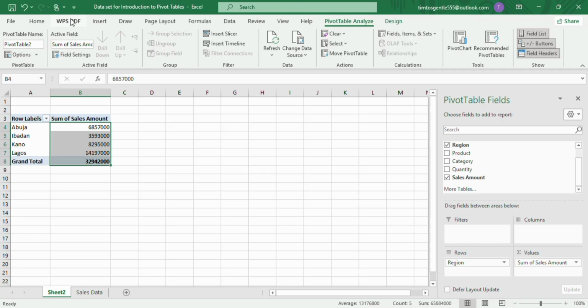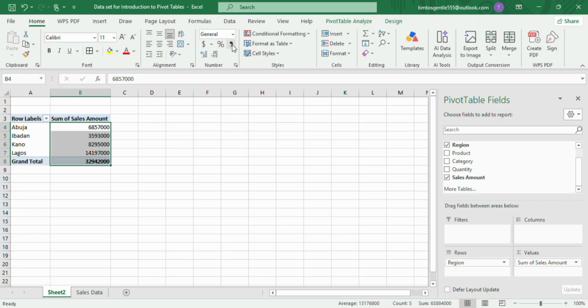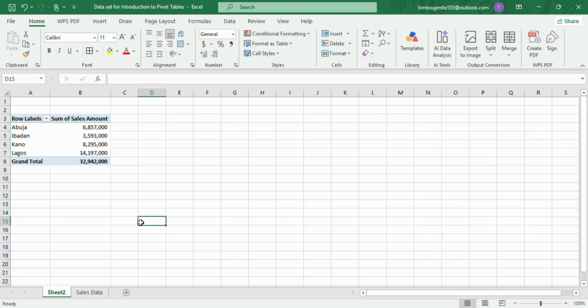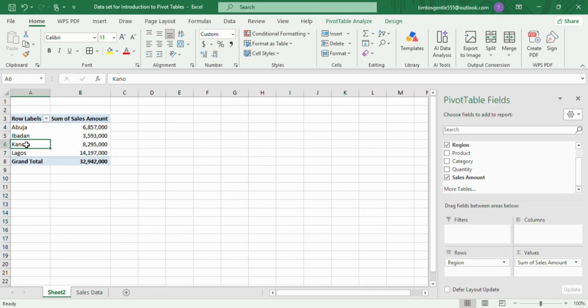So I can just format this to have a comma. So we can see now which region has the highest sales. We see that it's Lagos. This is Kano. So we can perform several analyses here. Having done this, I can just change this title to sales by region.